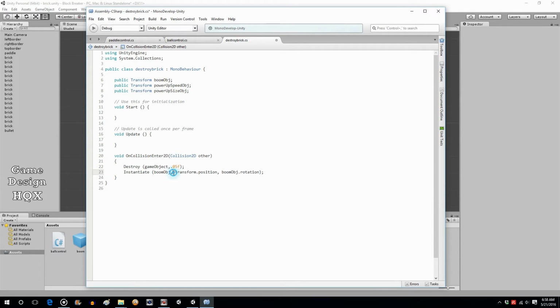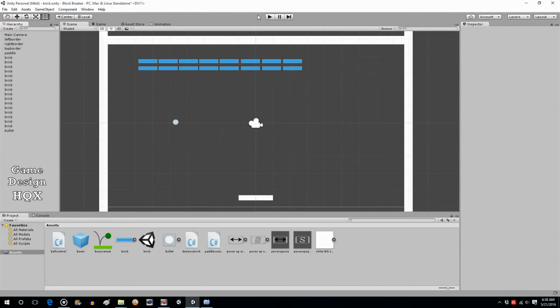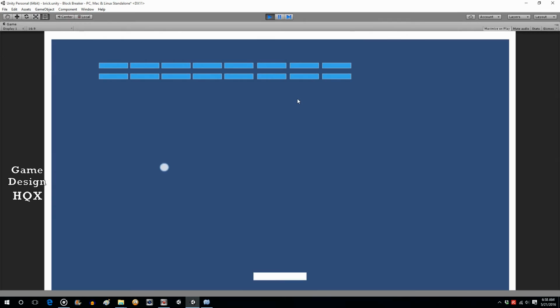So what's being instantiated? Boom object. Where is it being instantiated? Transform.position. What rotation is being used? Boom object.rotation. Save that. So now this will actually give us the instantiation of the explosion, so let's run it with that. There we go, just like that, you have your explosion.